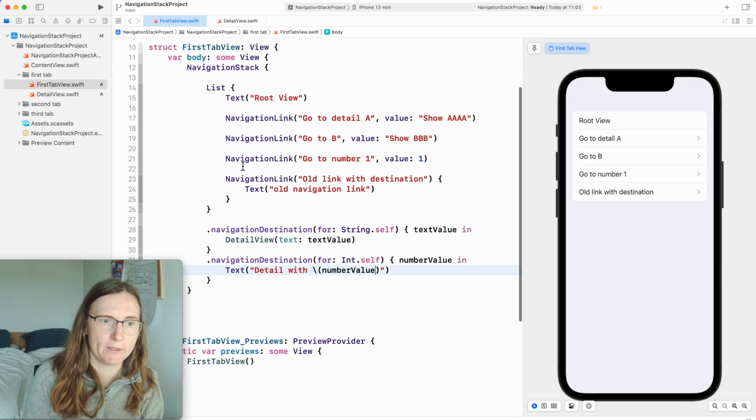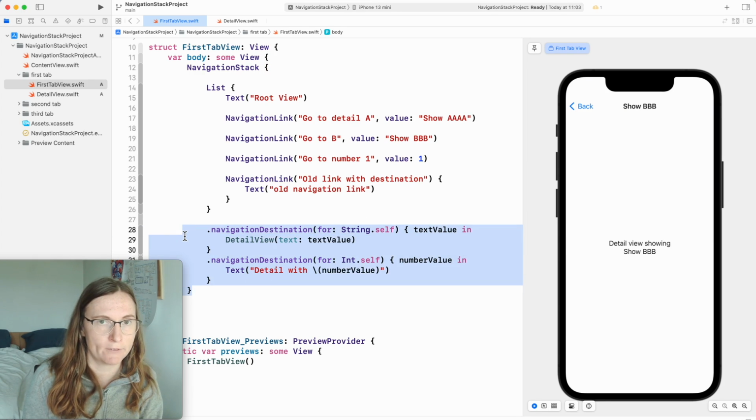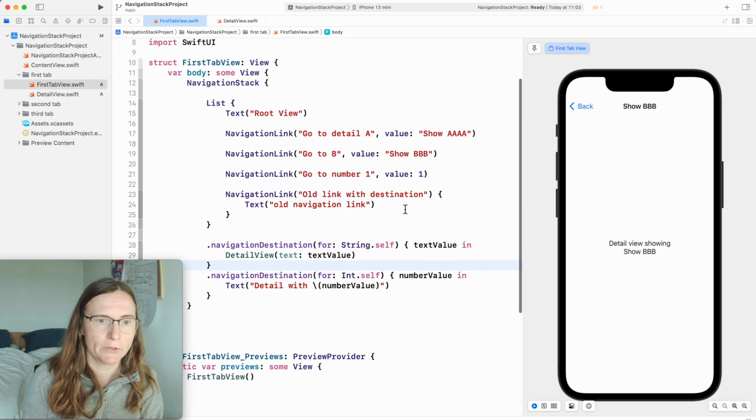Okay, now when I press on the number link, it will use this detail, and you see the detail with this number. And when I tap on one of the string values, I see the destination with string values. You can add as many as you want for different types. You cannot have different destinations for the same type, because then it doesn't know which one to choose and ignores the second one. You can do the same for your custom types.